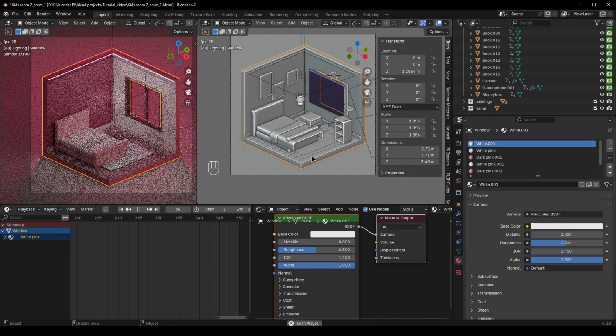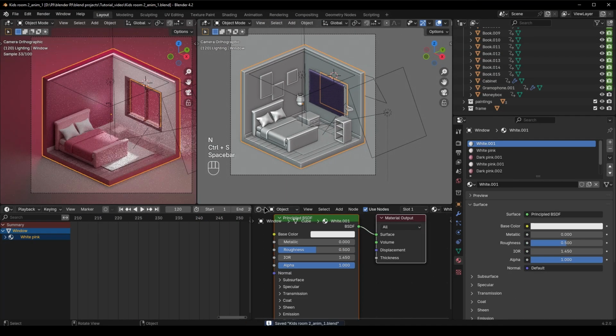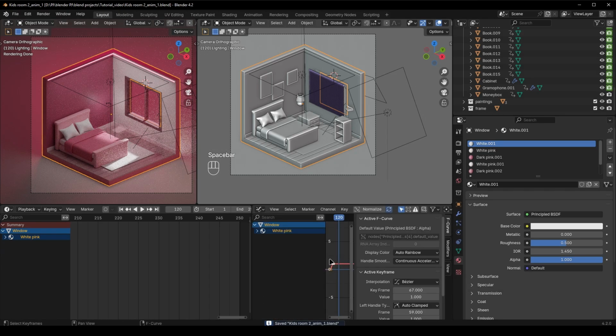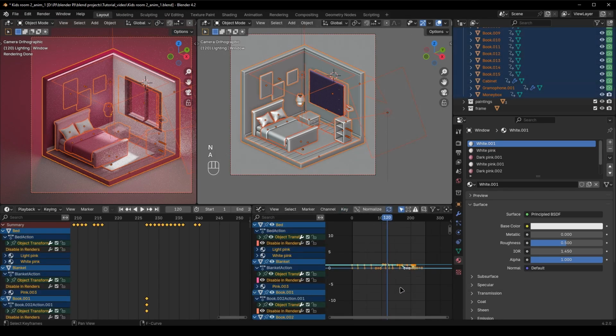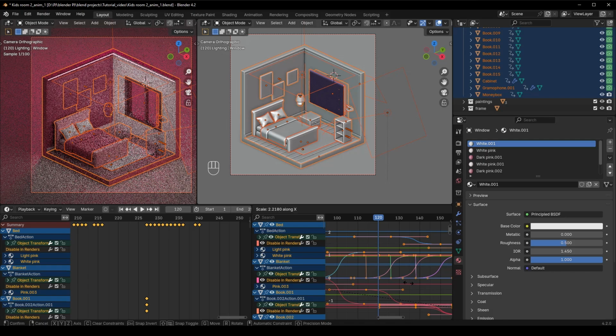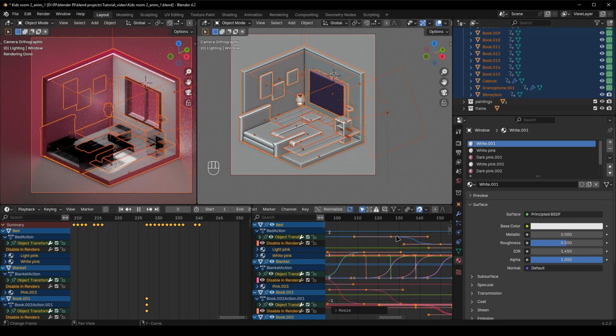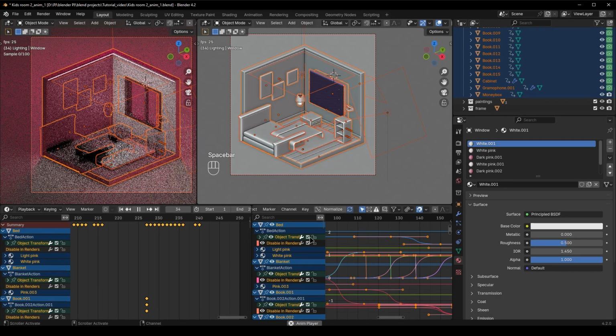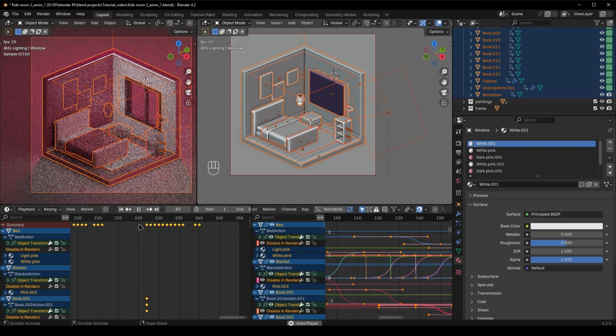But that's not it. It's time for magic. Open Graph Editor and to close menu, select all firstly in Viewport then in Graph Editor. Change pivot point to individual centers, press X and pull. And now you can see it much better.